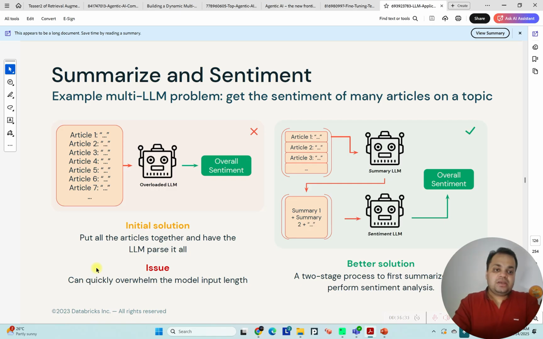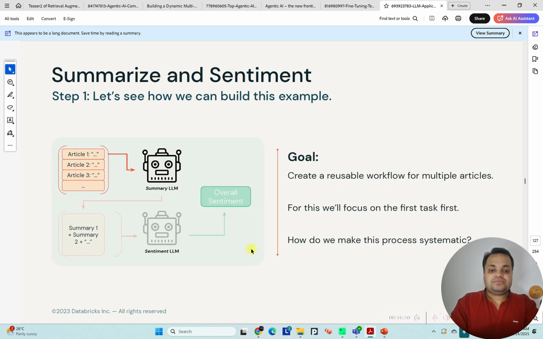Summarize and sentiment. An example is a multi-LLM problem. Get the sentiment of many articles on a topic. Now, what is the issue? It can quickly overwhelm the model input length. A better solution is a two-stage process to summarize and perform sentiment analysis.